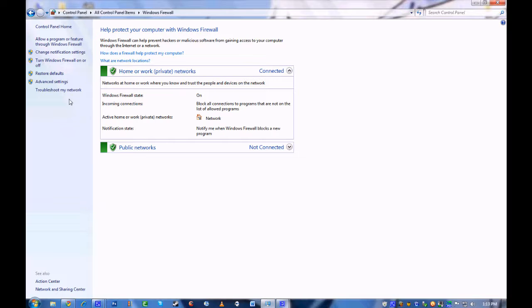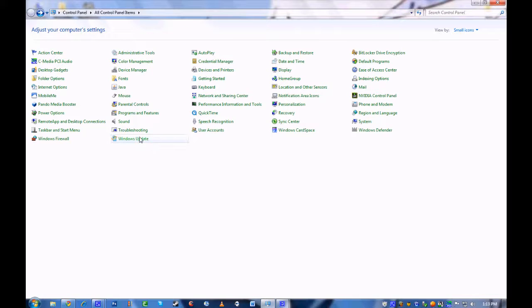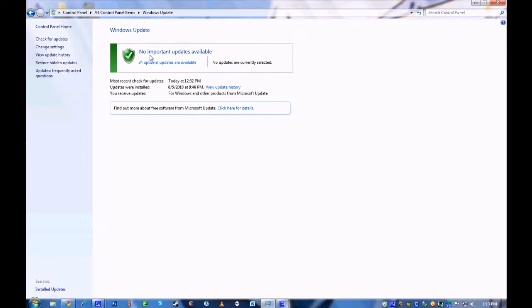It also gives you options to allow a program or feature through Windows Firewall, change notification settings, turn Windows Firewall on or off, restore defaults, advanced settings, troubleshoot my network, see also Action Center and Network and Sharing Center. Windows Update. This allows you to check for updates, change settings, update history, restore hidden updates, updates frequently asked questions, and what have you.